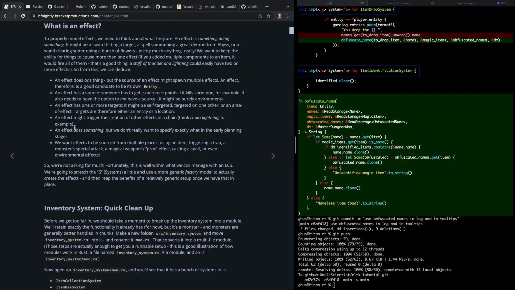An effect might trigger the creation of other effects in a chain. Think chain lightning, for example. An effect does something, but we don't really want to specify exactly what in the early planning stages. And we want effects to be sourced from multiple places, using an item, triggering a trap, a monster special attack, a magical weapon's proc effect, casting a spell, or even environmental effects.